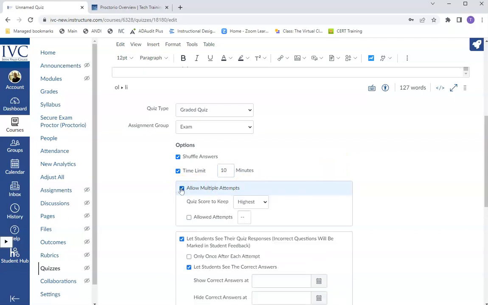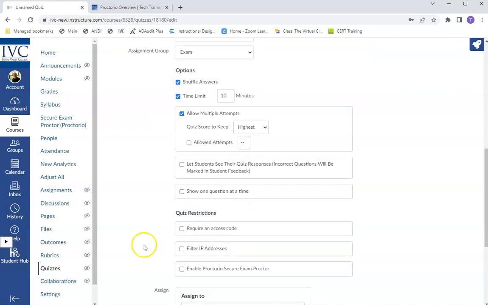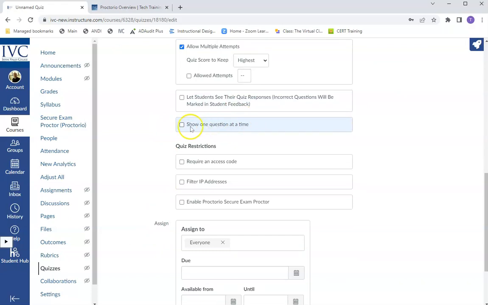I'm going to allow multiple attempts, especially in a Proctorio practice exam. It's a really good idea to allow them to do it multiple times, to make sure that they've got everything working. If they decide to use a different computer for the exam than they've been practicing on, that can make a difference. So this is just a good way to get students to make sure that everything's going to work correctly before they start taking the exam. Correct, incorrect responses don't matter.